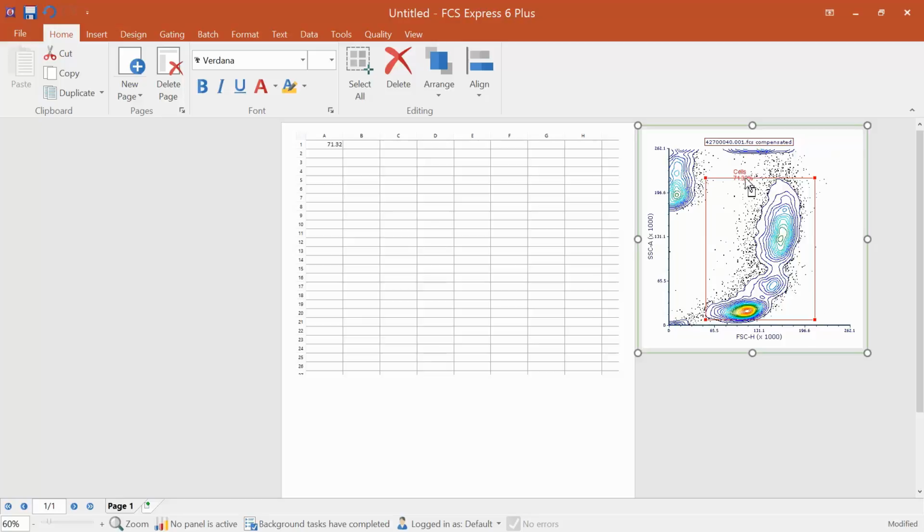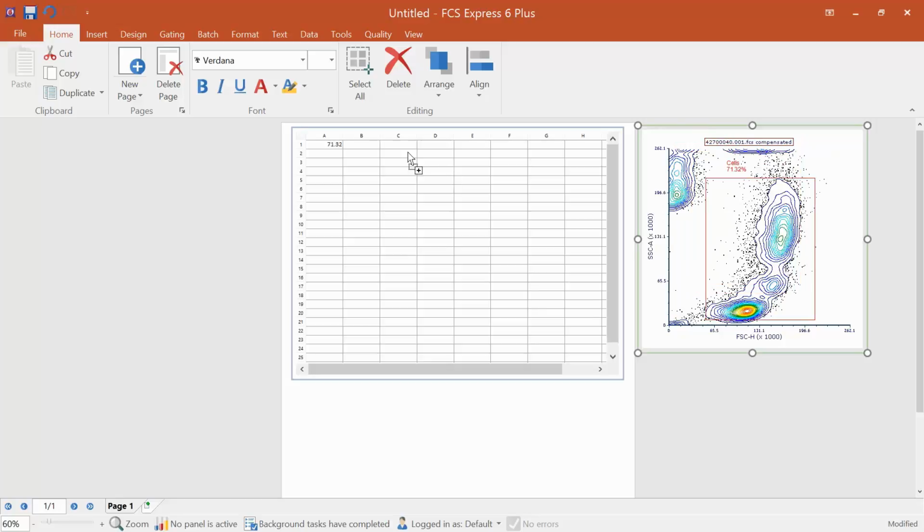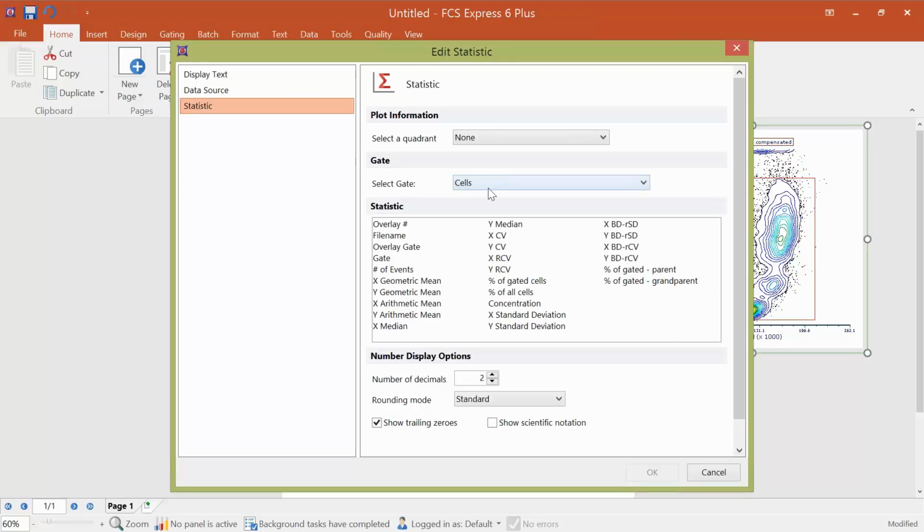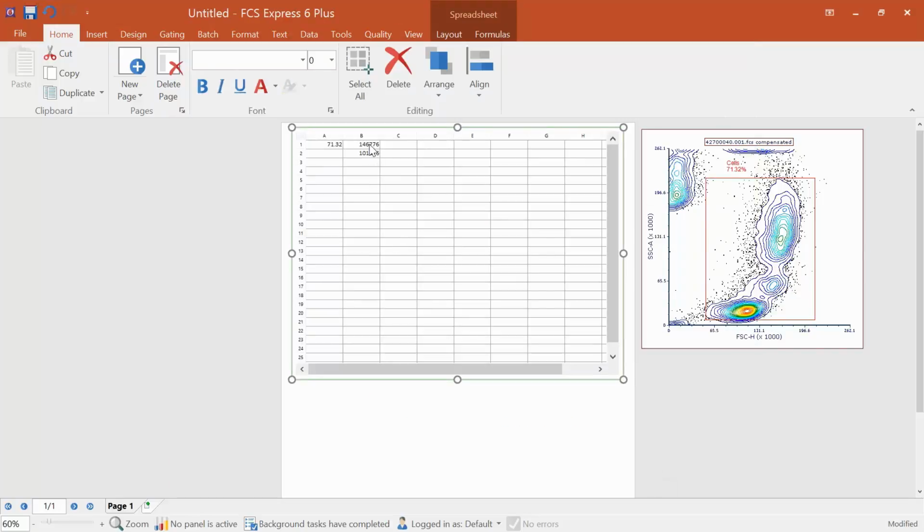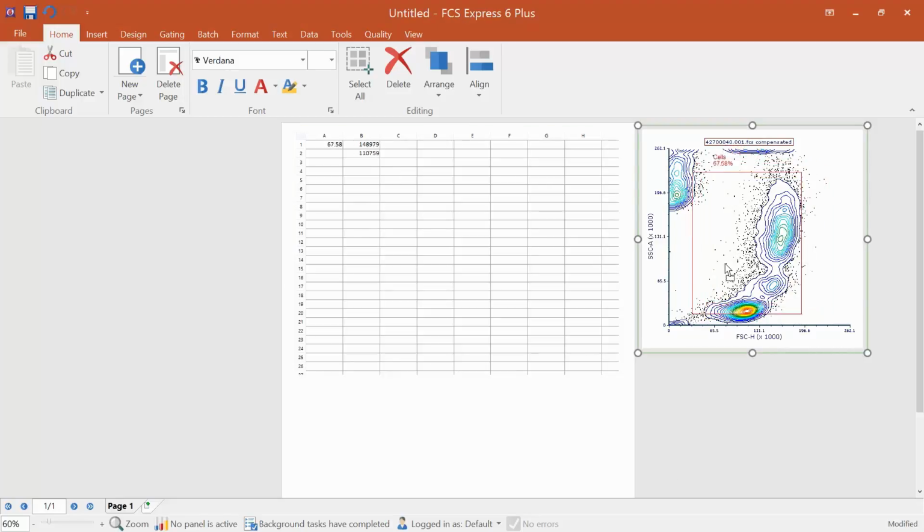Now, that was just dragging and dropping from a static statistic that's in a text box. Of course, there's other ways. If we wanted to grab an entire gate and drop it into the spreadsheet, you can see here that FCS Express knows that we want something from the cells gate. And if we wanted to put in some information, like maybe the X median and the Y median, we can do that. And you can see that they both fall into the spreadsheet now. The X and Y medians, again, updating in real time.